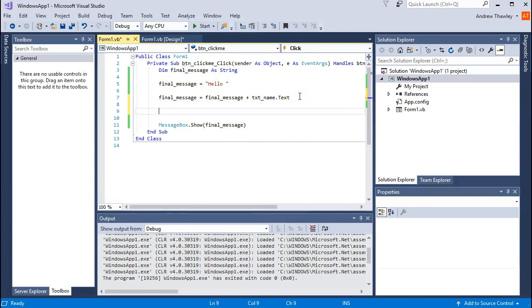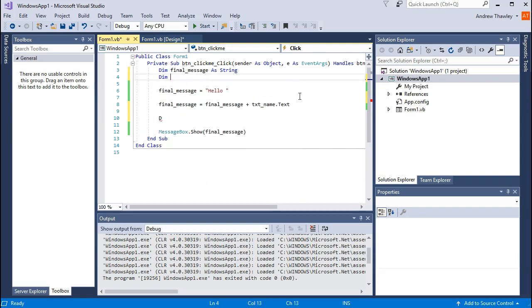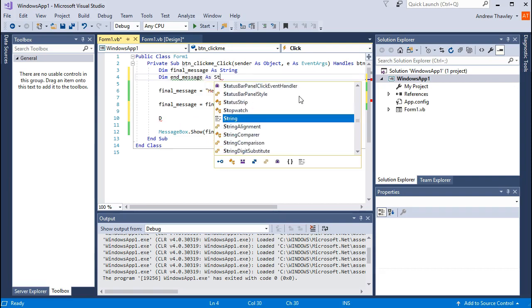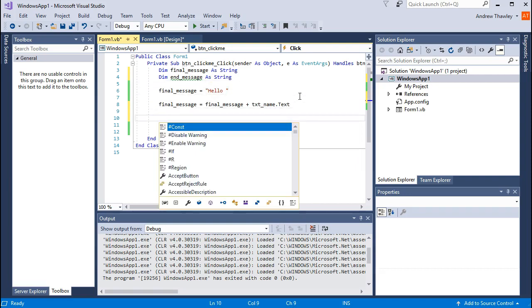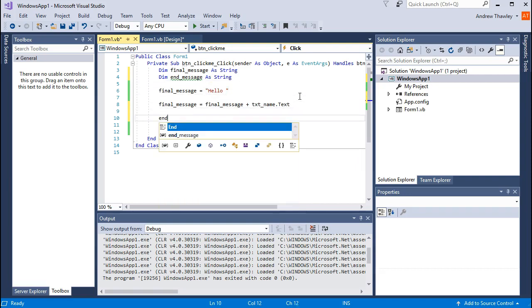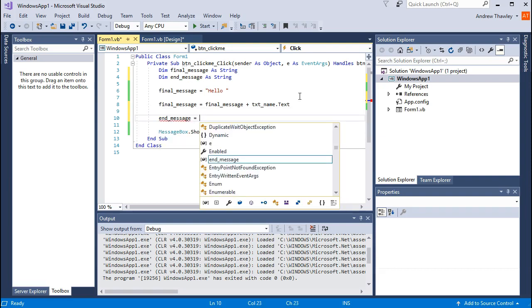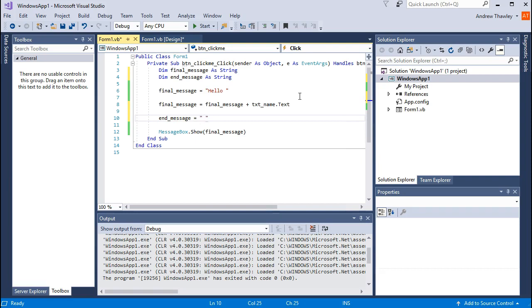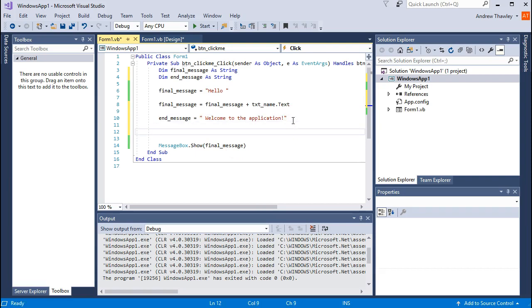Now, if I had the last message, let's say I create another variable. Dim endMessage as string. And I might say endMessage is equal to, hello, welcome to the application. Now if I just run this as it is, it's not going to actually do anything.